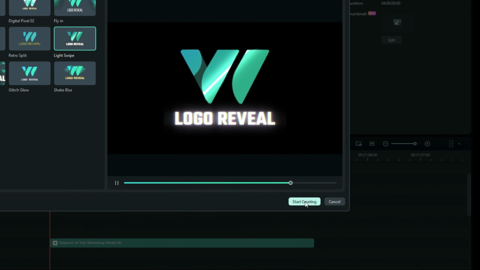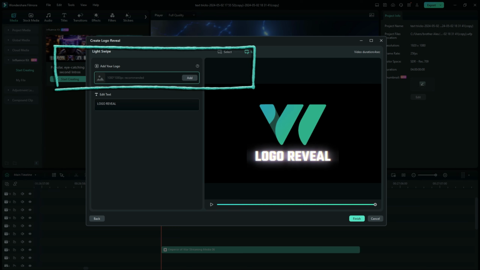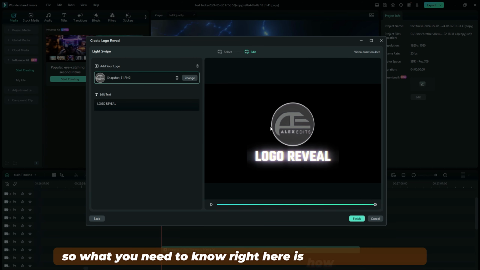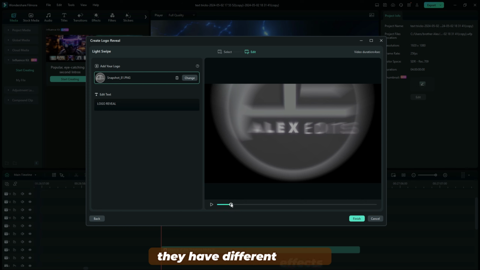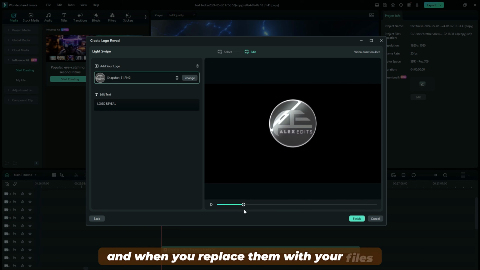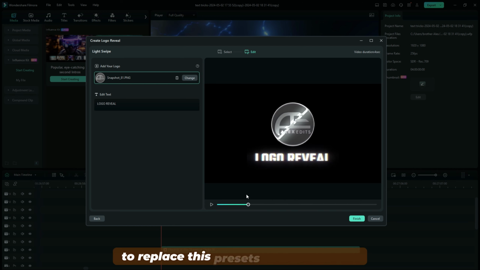Start creating. Right here you only have 2 clicks. The first one is adding a logo, and the second one is dealing with the title. Let me go on the first option, where I add a logo. What you need to know is how presets work. They have different effects applied on them, and when you replace them with your files, your logo, those effects are going to be transferred directly to your file, to the logo that you have imported to replace this preset.